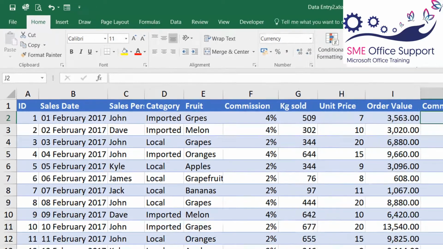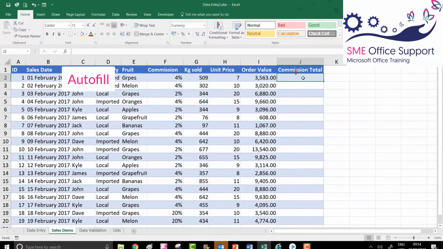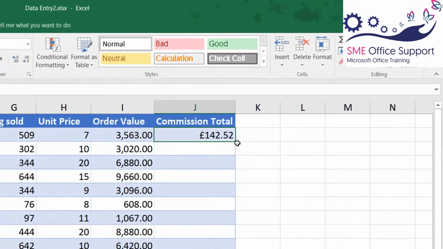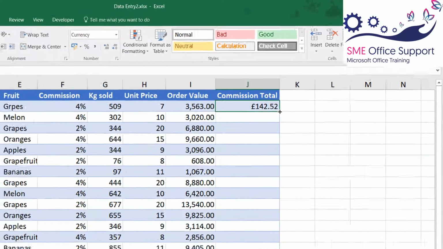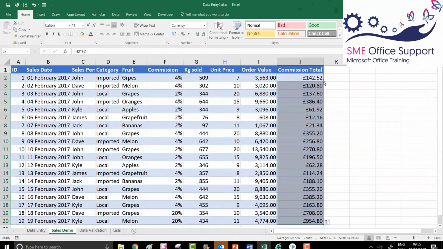AutoFill is the next thing I'm going to show you. The commission total is the order value multiplied by the commission. So I'm just going to put a formula in here. And if I want to copy the formula down to the other rows, the quickest way is to hover over the AutoFill button. And when your pointer changes to a plus, double click, and that will copy the formula down relative to the columns and rows.